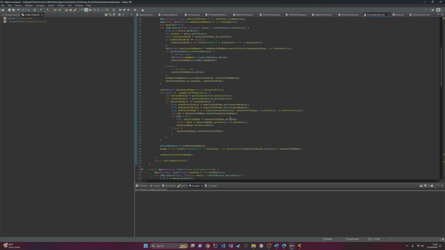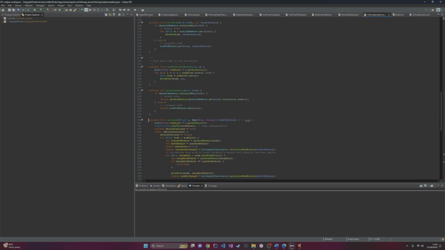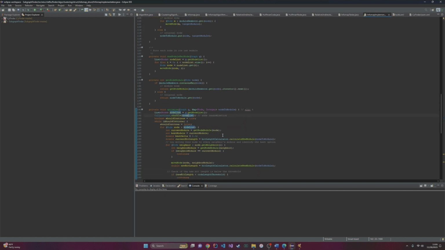Then, if we scroll down to algorithm number 4, which is the optimized algorithm, which is this one. Here I added a randomization. I did it by calling the collection.shuffle function from the collections API from Java, and added the node list as a parameter. It will randomize all the nodes. It will order the nodes randomly.